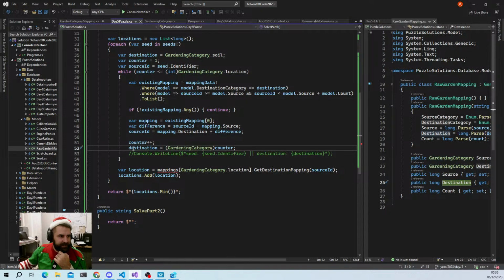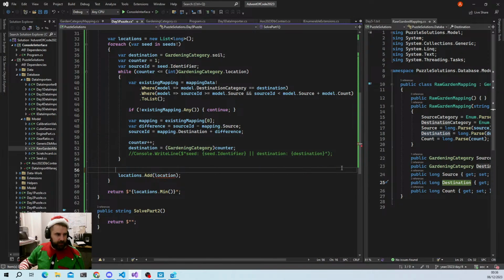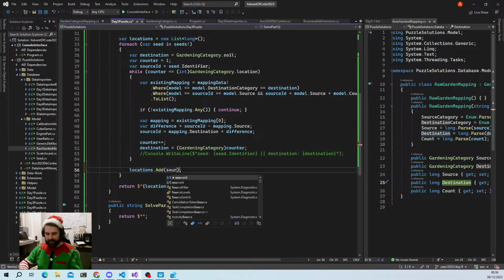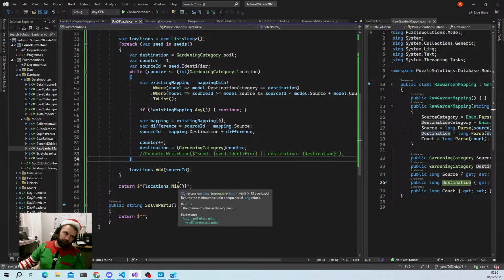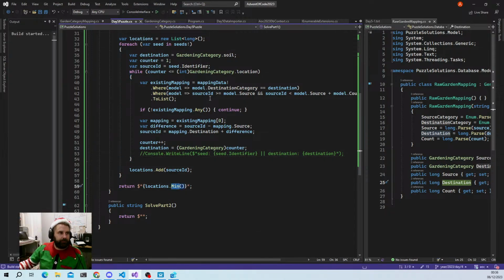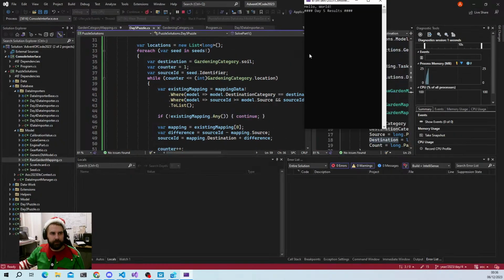I'm going to change the destination there. Does this actually get used? Yeah, it does in here. Cool. Okay, we don't need this. Once we come out of the loop, we're going to say locations.add source ID. Then we're going to give the smallest location. This should run a lot faster because we're no longer populating huge lists of numbers. We've worked around that. We are having to do this where stuff, which should be pretty performant. But we'll find out.